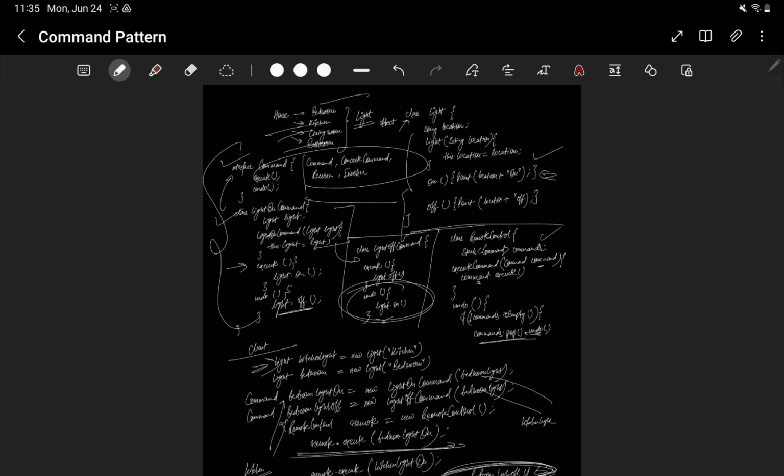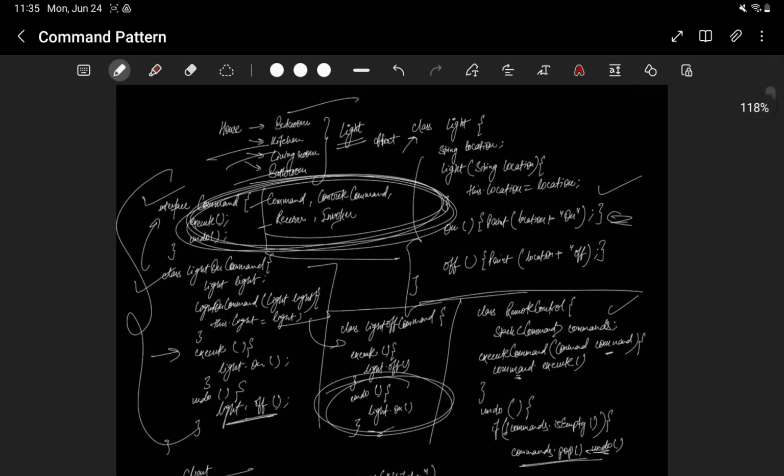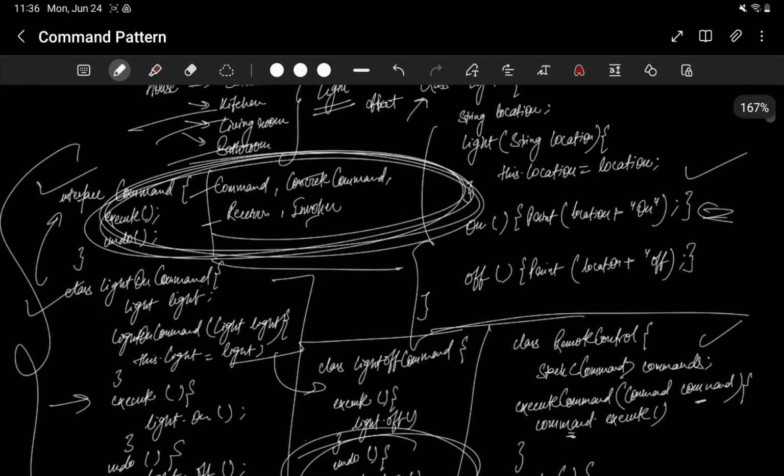Just keep in mind that there are only four major things here, four major classes: command, concrete command, receiver, and invoker. And the client will just use their combination to do anything. That's it.